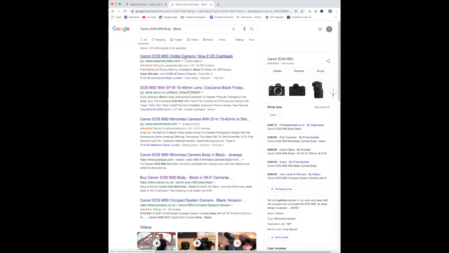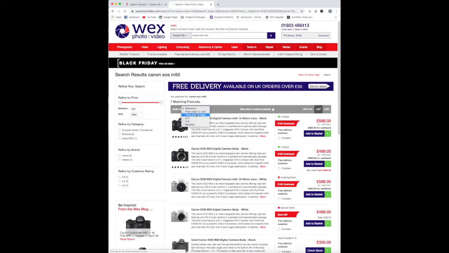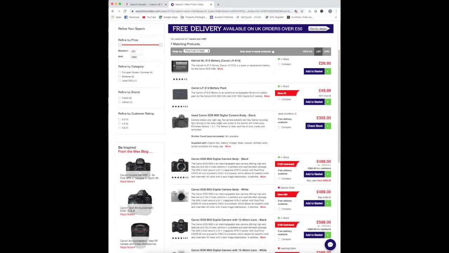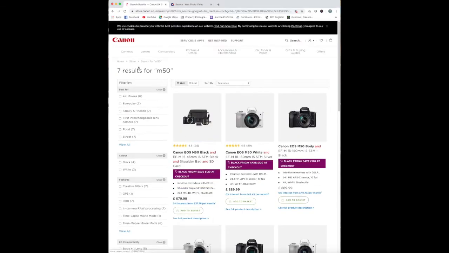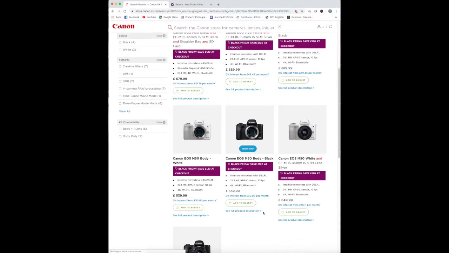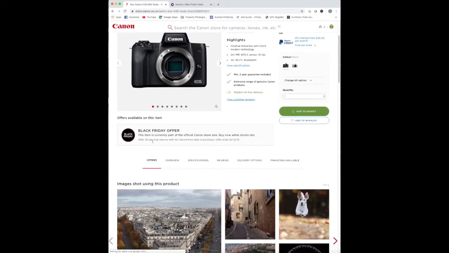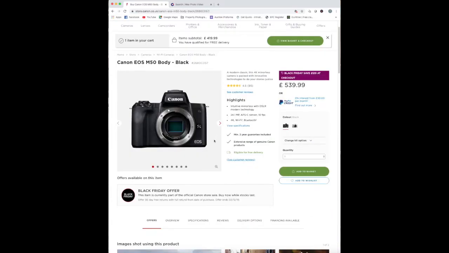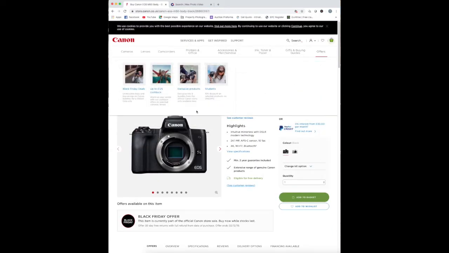Now let's look at other websites, see if anybody else is undercutting Canon and doing a deal better than that. Wex is one of my other favorite shops, where we can see the same body-only version is on sale for £489, still significantly cheaper than Canon's online store. In terms of the warranty and after-sale service, it will be very similar. I bought many pieces of equipment from Wex over the years and have always been very happy with the service. So checking here, you can see it's £539 minus £120.